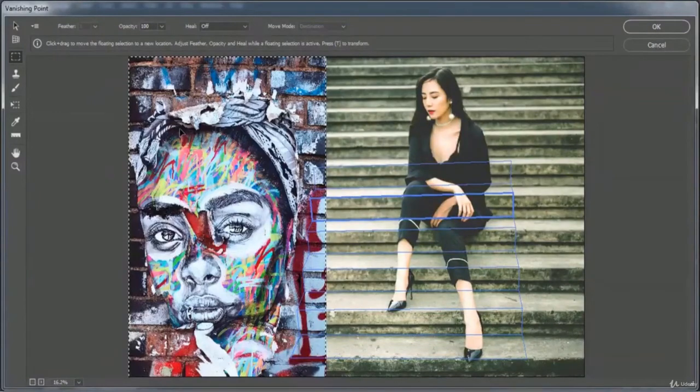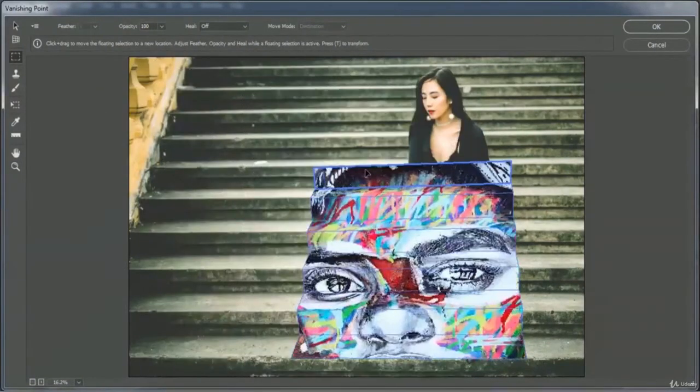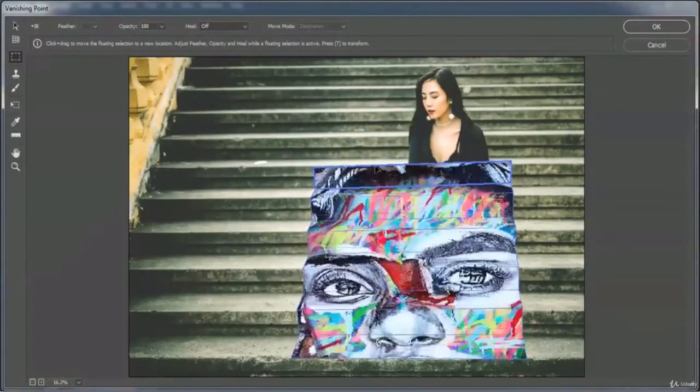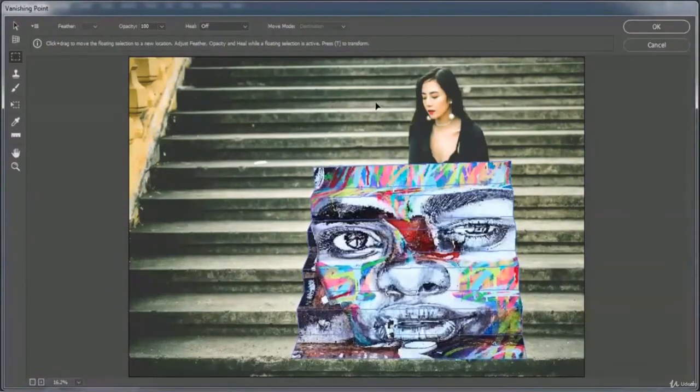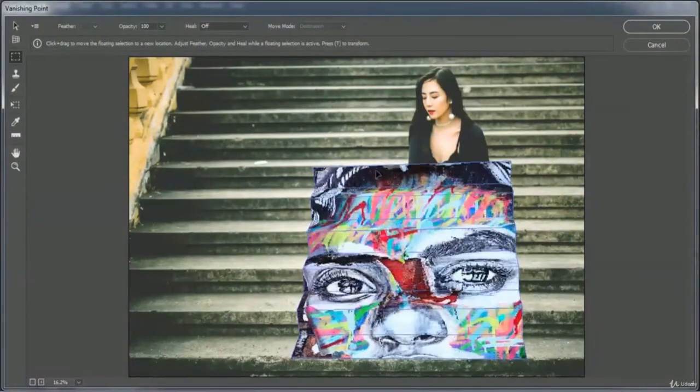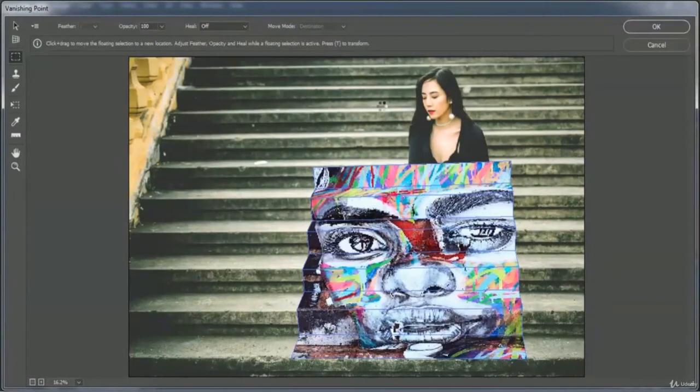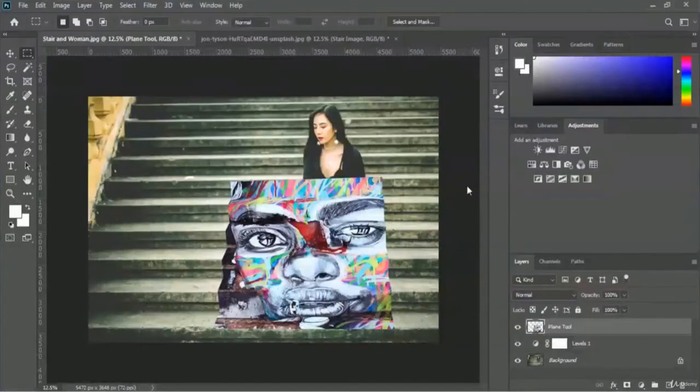So you just have to drag and drop in here, and you can place the image where you want to place it. So let me place it like here. Okay, looks good. So let me select OK. So here is the image. You can take a look, this woman gets masked by this image, and we don't want it that way.